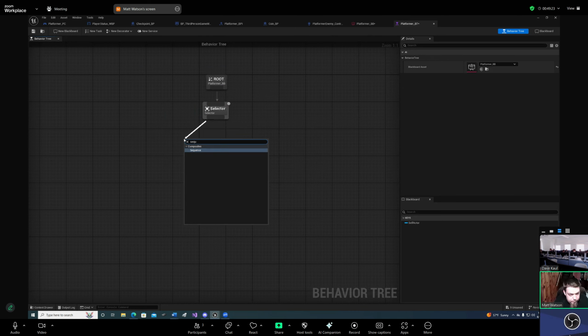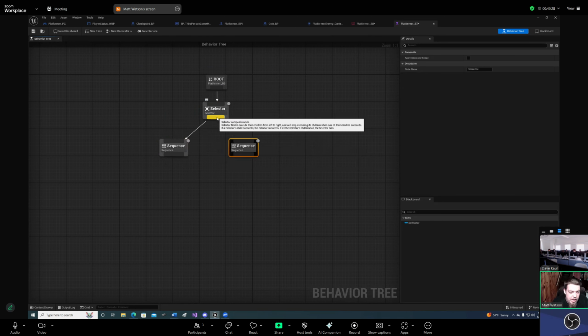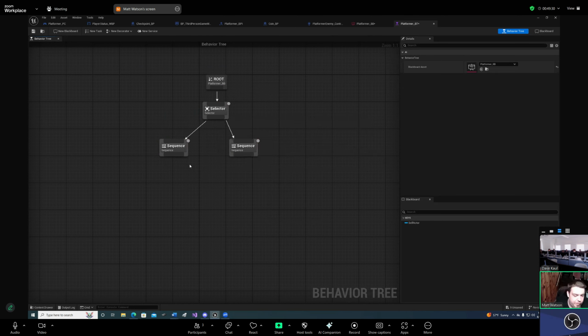Sequence works very similarly, but a little different. It's going to start from the left and work to the right. However, as soon as it hits one that fails, it's going to stop and just tick out. So if the selector comes to the sequence and the sequence tries the first thing and it works, and tries the second thing and the second thing fails, we're not going to try the third thing, the fourth thing, the fifth thing. We're just going to stop here and then tick back out, and the selector is going to move on to the next sequence. All right?